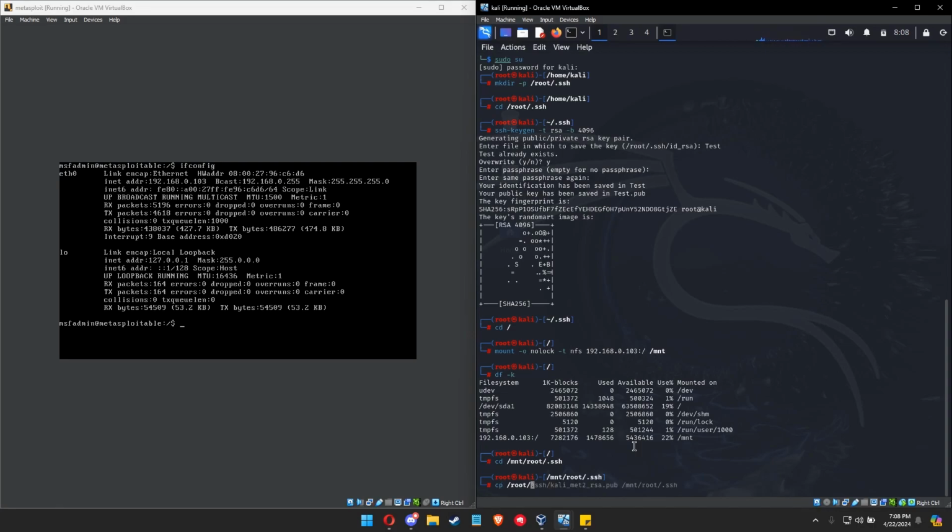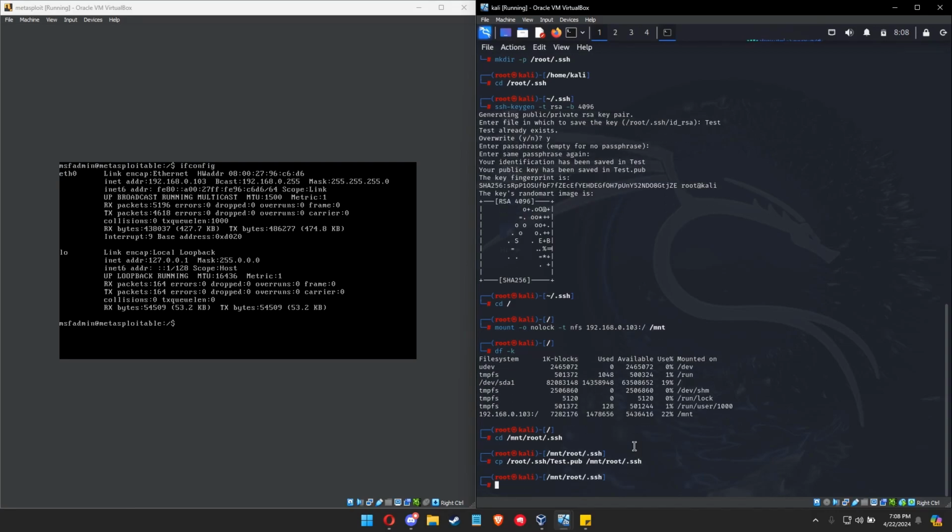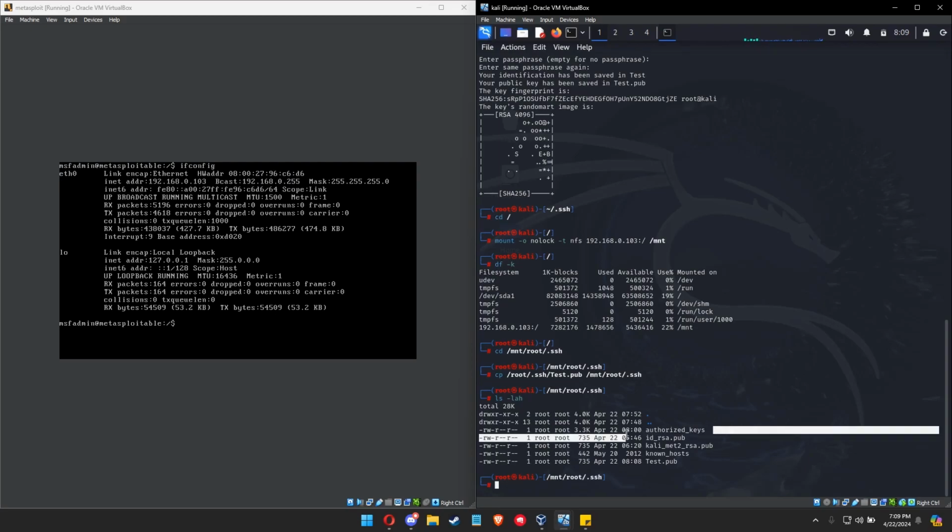RSA key, which we have named test. And now we need to put where we are copying it to. There you go. Once we've done that, we will append the public key into the authorized keys, which is this one. We will try to append it into the authorized keys.